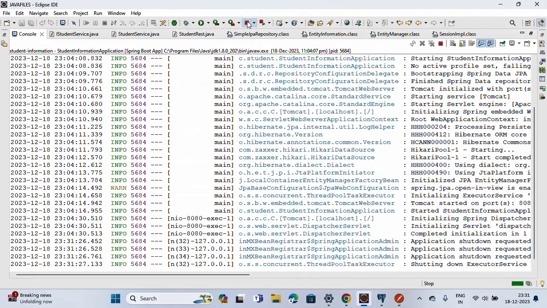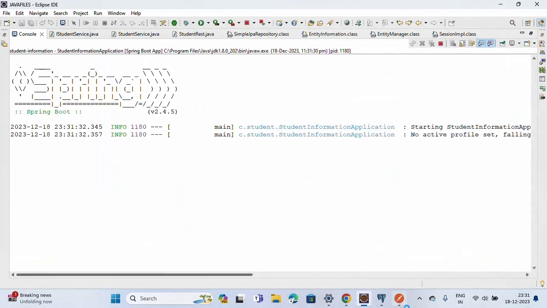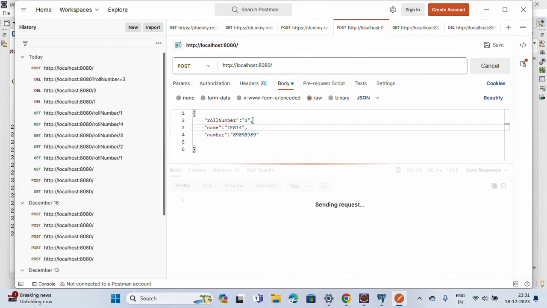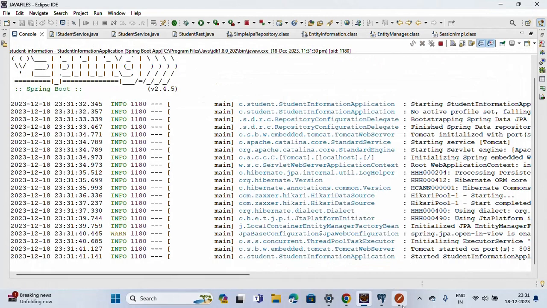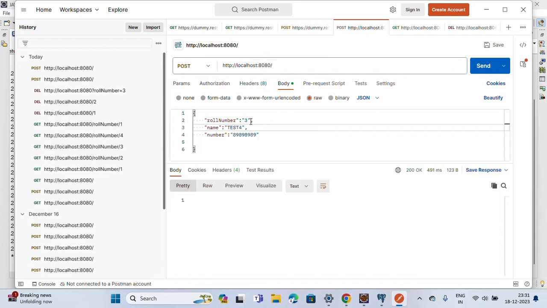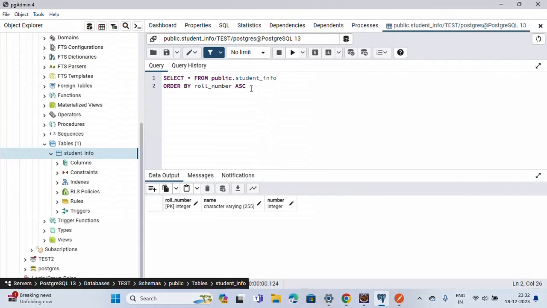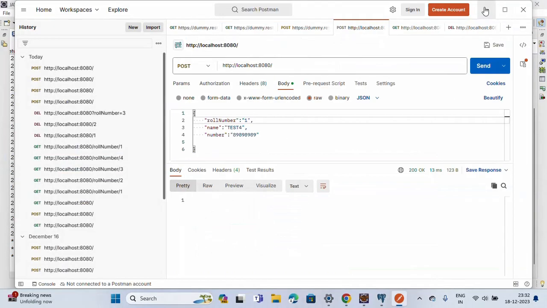Now we are going to test this one by using the Postman tool. We don't have any records, guys. Previously we deleted, right? In the previous video, if you are following my series, you can see we performed the delete operation. So that's why all records are deleted. Now we don't have any records. That's why I'm inserting some records here. So let's see in the database whether data is available or not. We see that data is available.